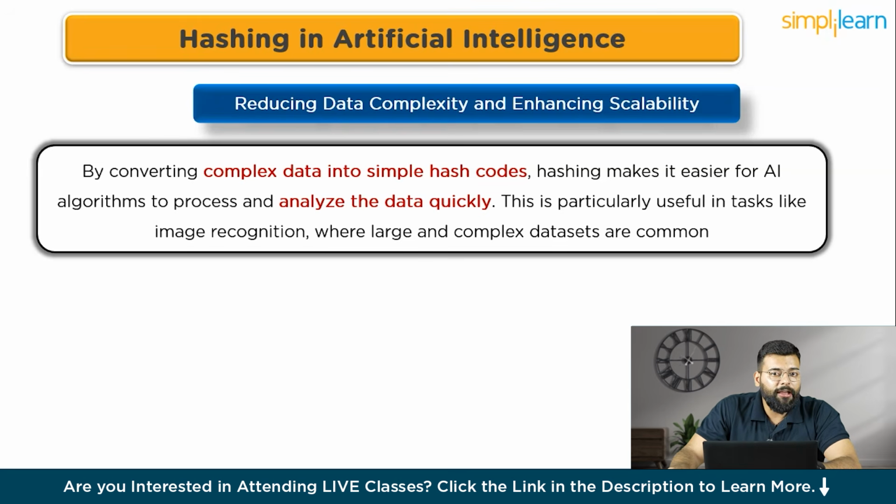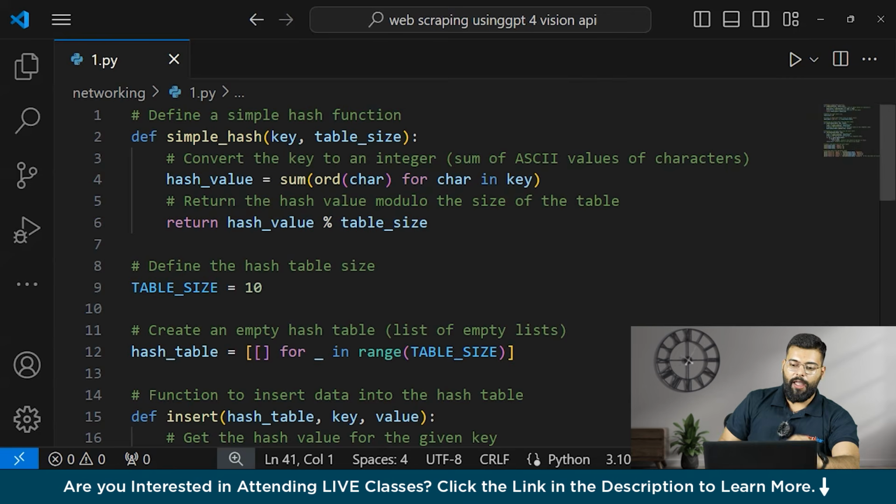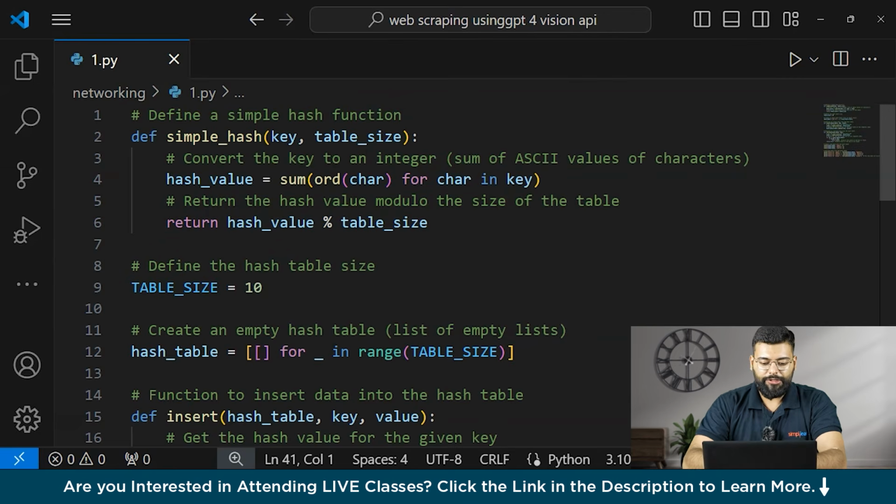Now we'll see the practical demonstration to understand how hashing works in practice. We'll look at a simple coding example in Python, and we'll create a hash table and use a hash function to store and retrieve data. So let's see that. Moving to Visual Studio Code, I have the code here. You could see that we have provided a hash function to calculate the hash value of a given key, and we have created a hash table that will be represented as a list of lists to handle collisions using chaining.